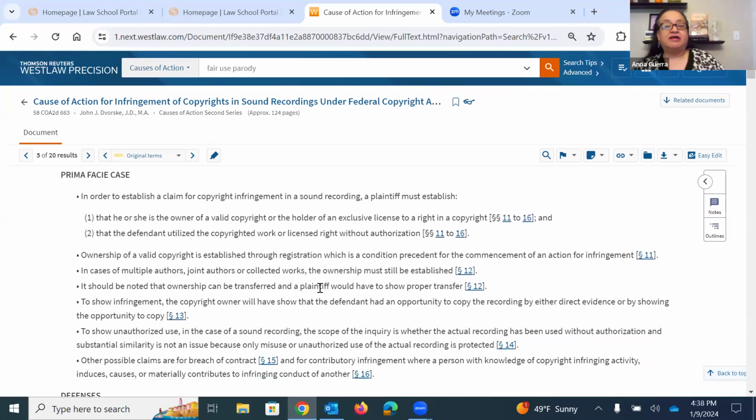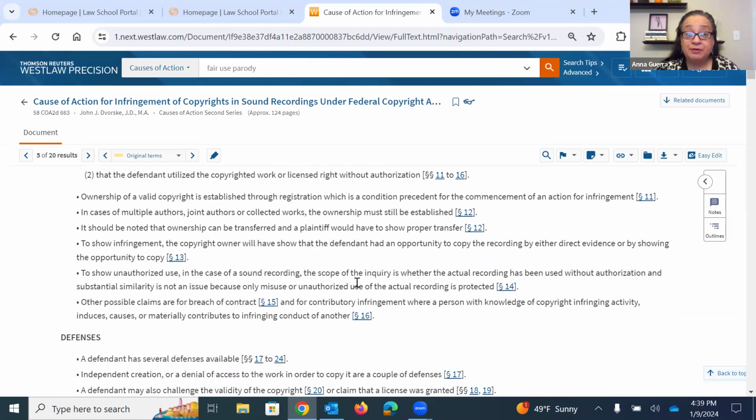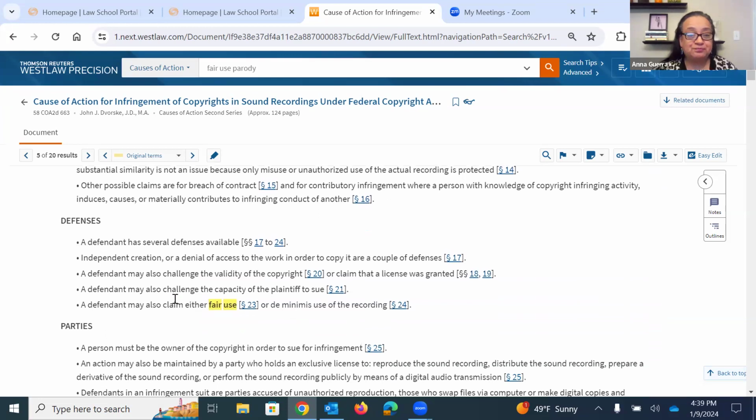But this is also what I love. Right at the top of the article, it has your prima facie case. In order to establish a claim for copyright infringement in a sound recording, a plaintiff must establish 1 and 2. And then it'll tell me the section numbers where you can see those discussions of those particular issues. But more importantly, also, a defendant has several defenses available, 1, 2, 3, and 4. And so sections 17 to 24 talk about the defenses to a potential copyright infringement case.